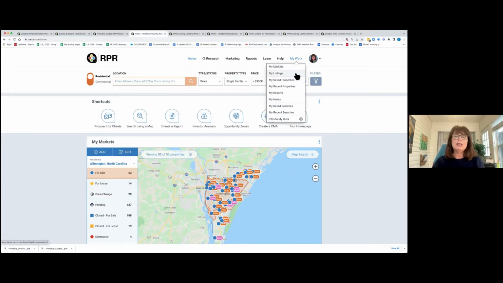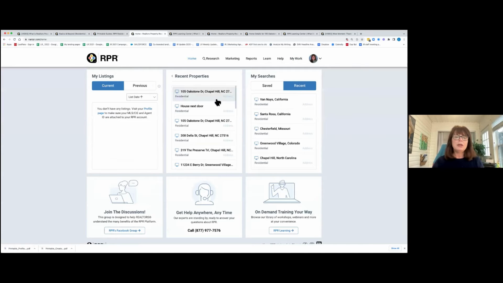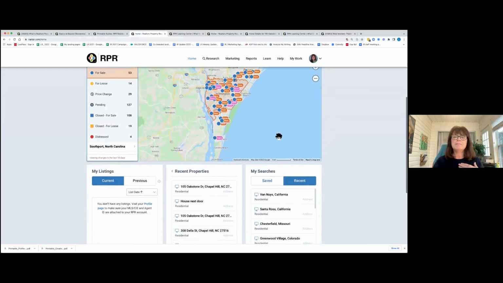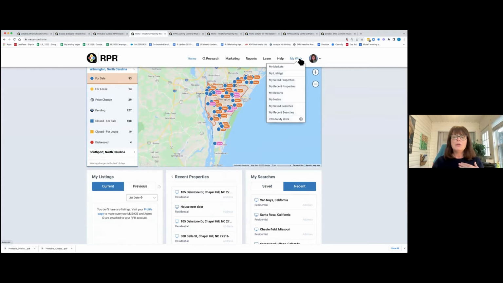I can bring up my own listings and whatever properties I've saved. You can save your properties, your reports, and just pull them right up. My recent properties, for example, here are all of mine. I don't have any listings. Here are my recent searches, and again, ways to get into the Learning Center. So always rely on getting into your work. You can also do My Notes.